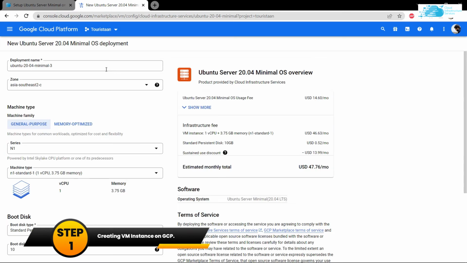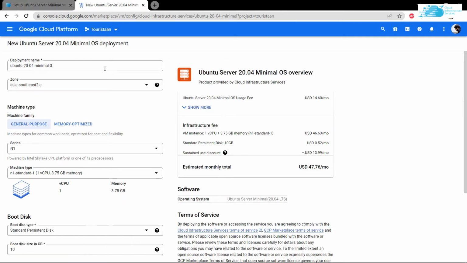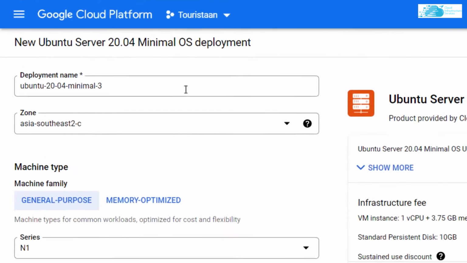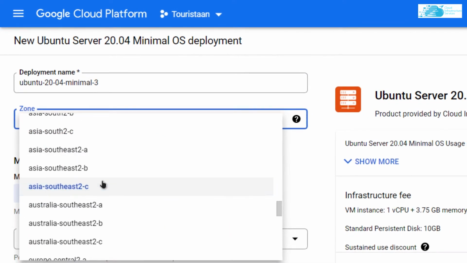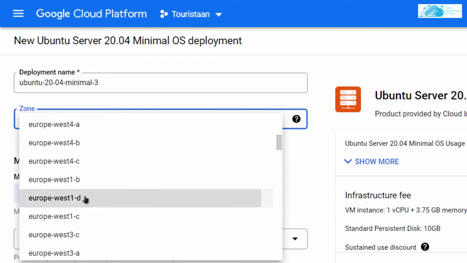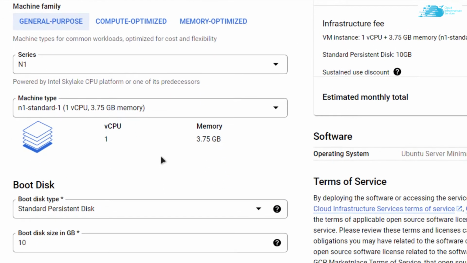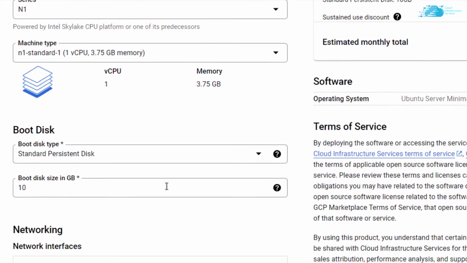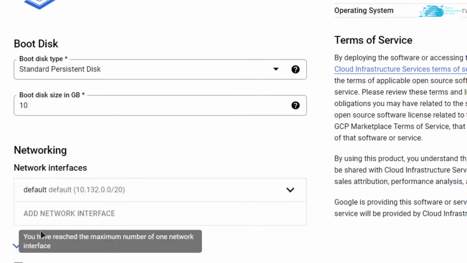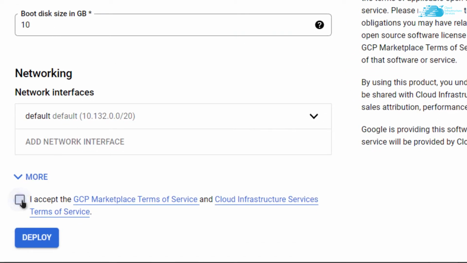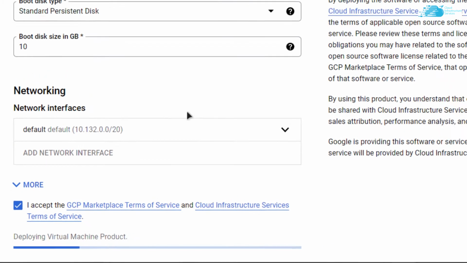And then you will be taken to customizing your virtual machine. So give the name that you want. Choose the zone or region that you want. I'm going to go with Europe as it is the best server for me. And then if you scroll down, you can allocate the disk space required for your work. But since I'm only going to show it to you guys, I'm going with 10 gigabytes of disk space. Then simply click on accept agreement and click on deploy.